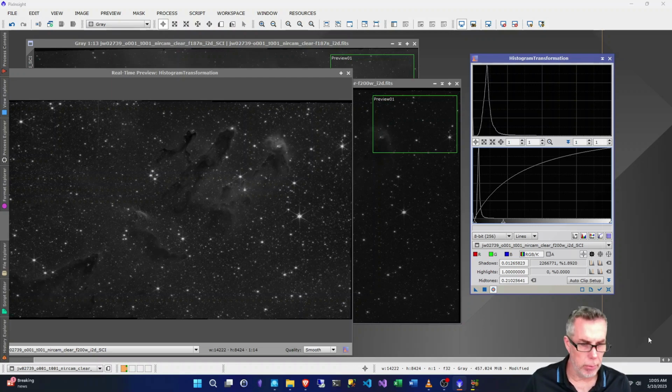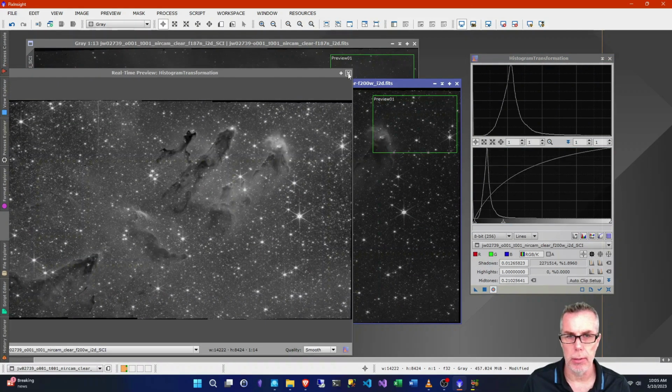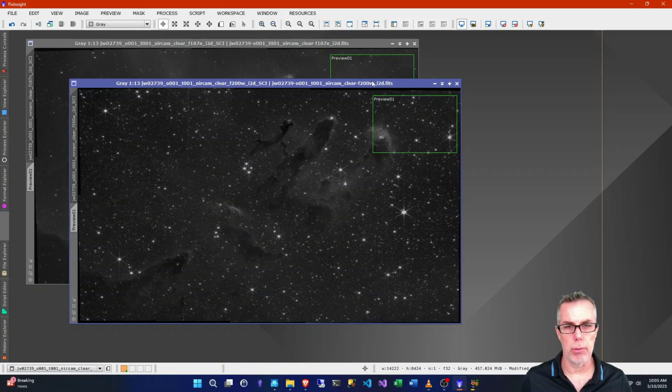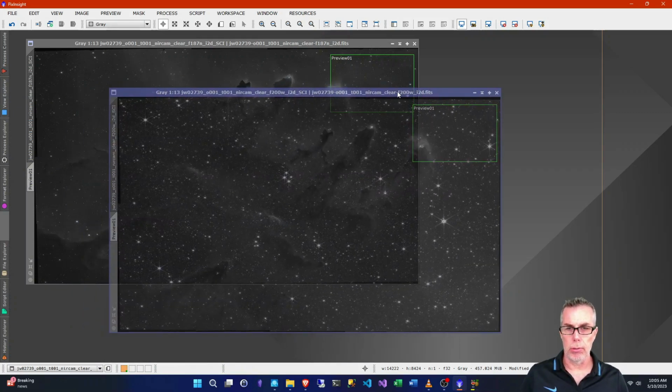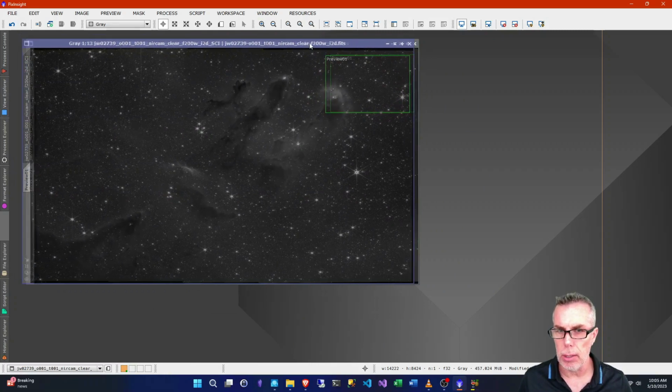So when we're happy with it, I still need to apply this to this image here, and so I did, and I think that looks pretty good. So we'll call it a day for the histogram transformation, and we'll close it. And so what we'd like to do next is to see if we can align this image perfectly.